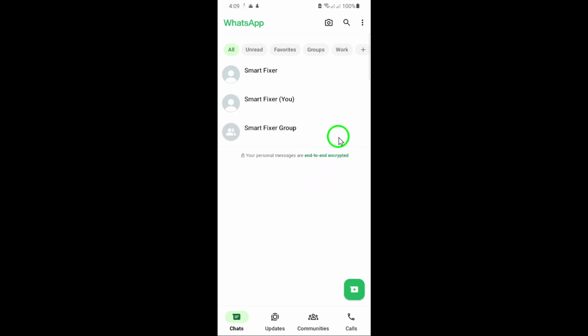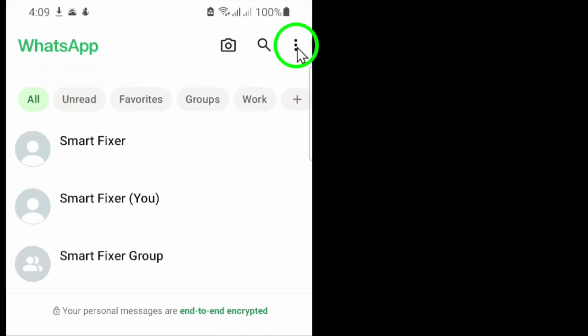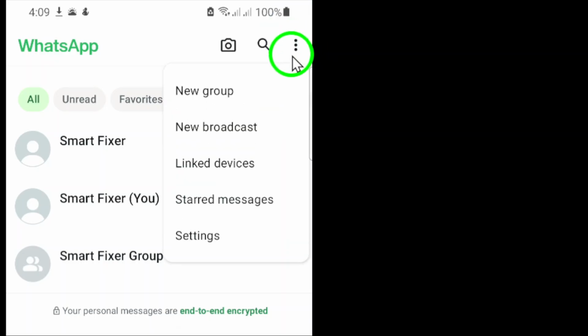Next, look at the top right corner of the screen. You'll see 3 small dots stacked vertically. This is the menu button. Tap on it, and a drop-down menu will appear. From this menu, select Settings.